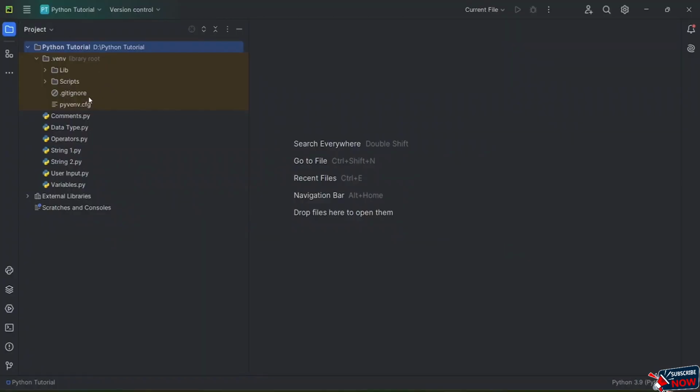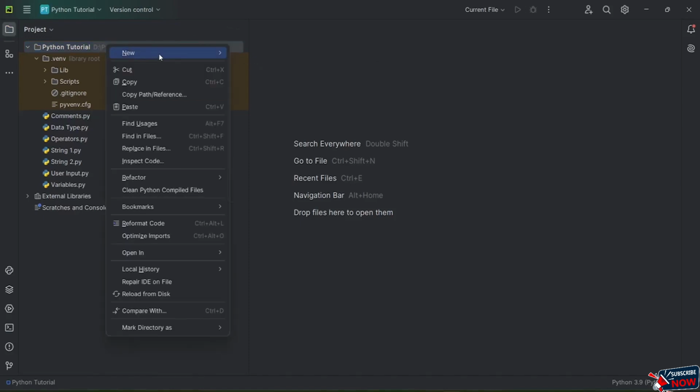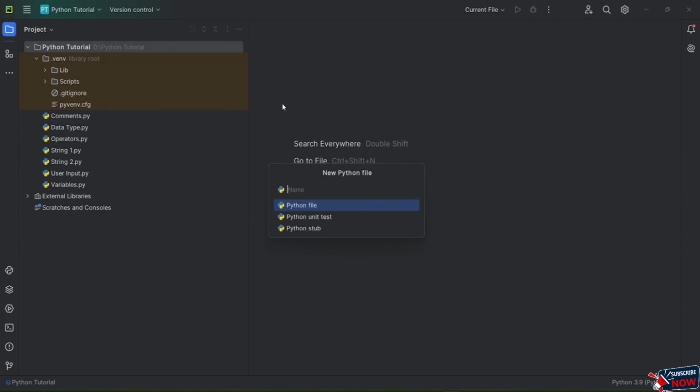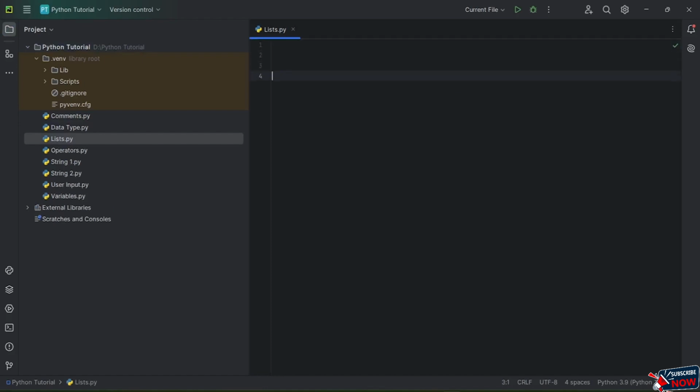So here, as you can see, at the same Python tutorial project, let's right click. From here, I'll click on new, and then click on Python file, and I'm going to name this file lists. Over here we will try to understand everything about lists. Once I'm done creating this one, let's click enter, and now I have a Python file where I can show you all of this. Before starting, we need to understand what a list is.